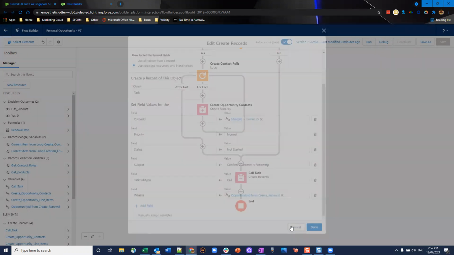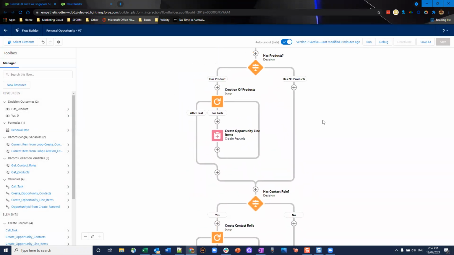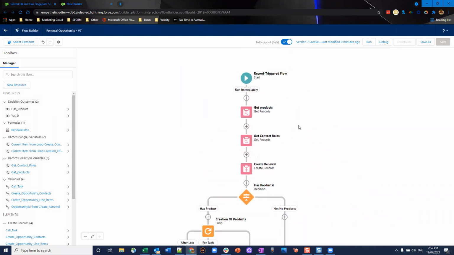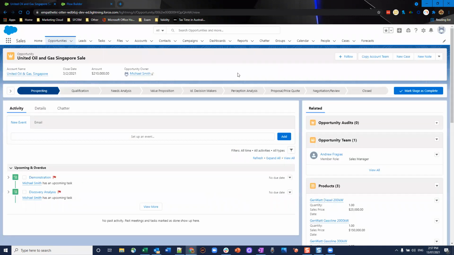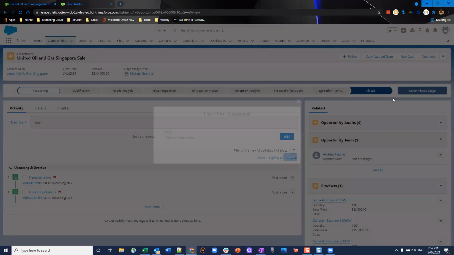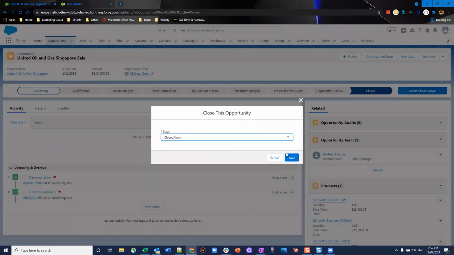All right, and it's as easy as that, right? So this is going to save lots of time for your teams, for your sales team, and it's going to get them moving much quicker. So we'll put this into action. I've activated it, and it's as easy as me changing this. I'll change this to closed. I'll select my closed stage, and in this case, it's closed won.